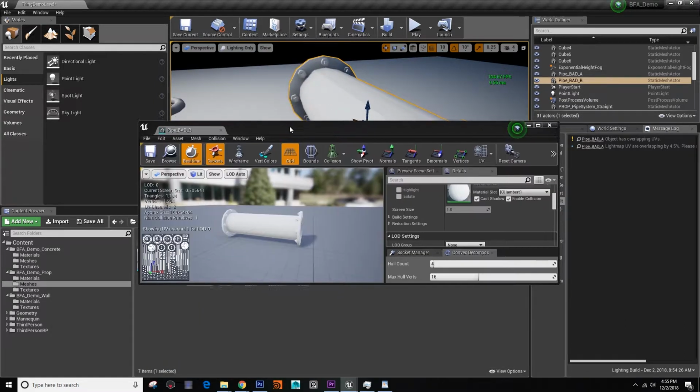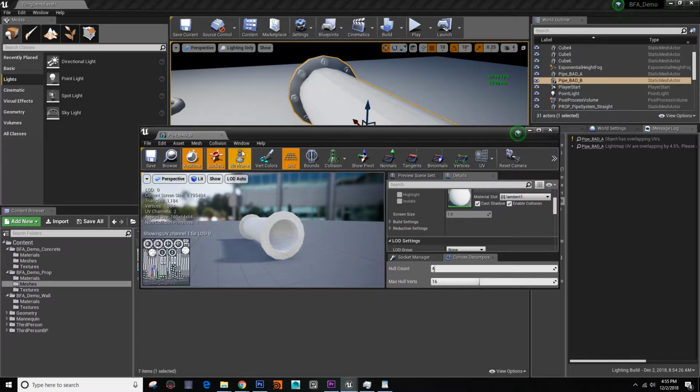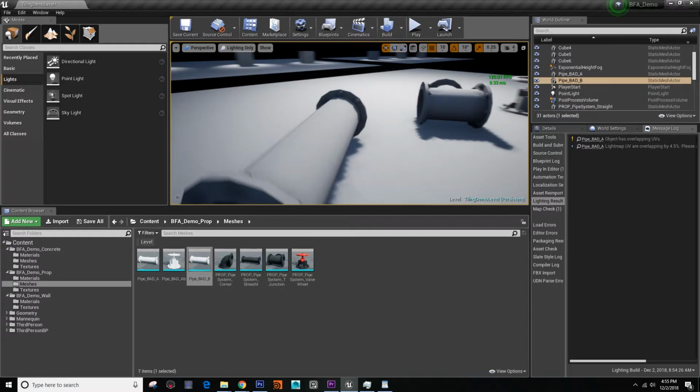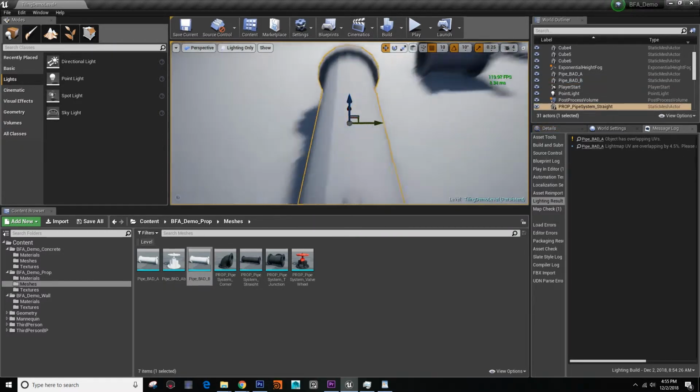So you do want to make sure on objects that are getting static light baked on them that you don't have really blatant seams. And that's a problem with any pipe mesh really, because you have to put the seam somewhere. Like this is my good example, and it's still got a seam here.